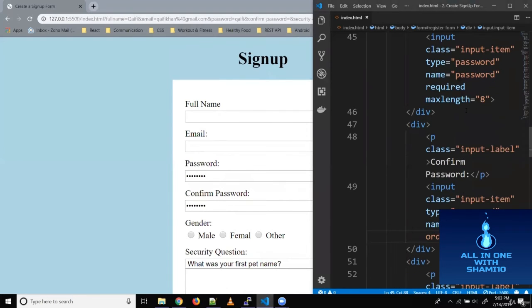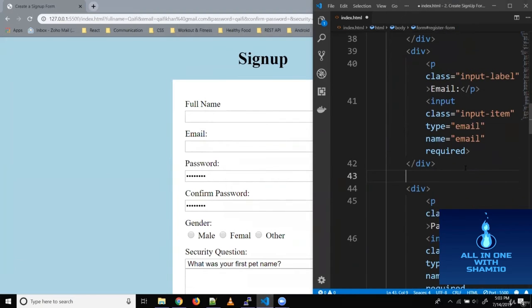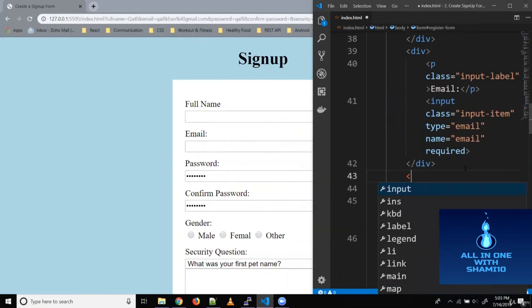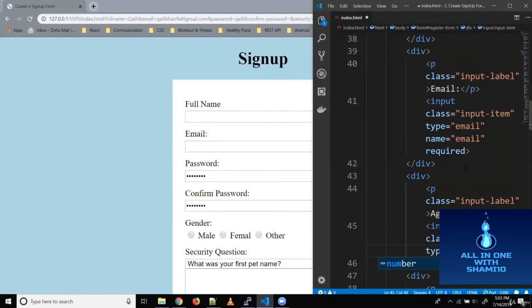Let's add another input field here, after email, another field as age. So a paragraph with a class input label, and the label is age. Let's add our input element now. Let's give it a class, say input item. Let's give it a type number because age will always be a number. Let's give it a name, say age.